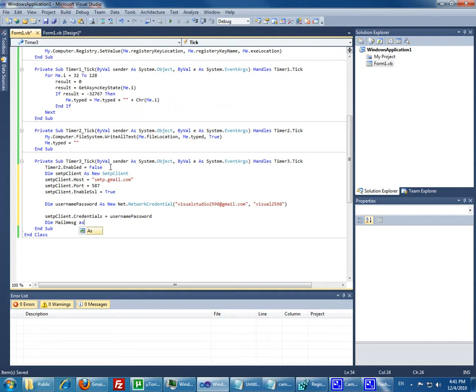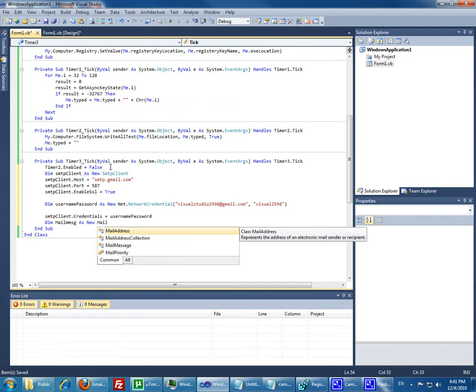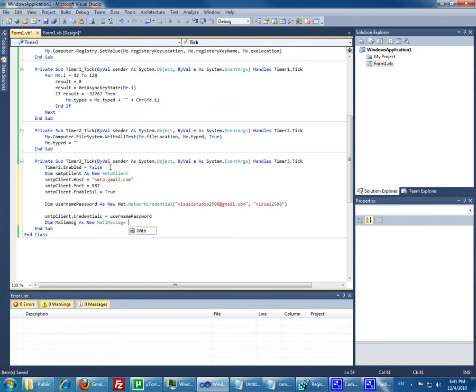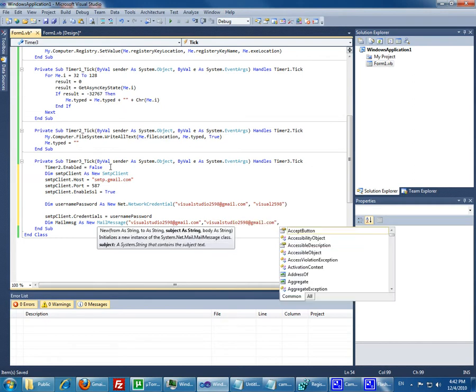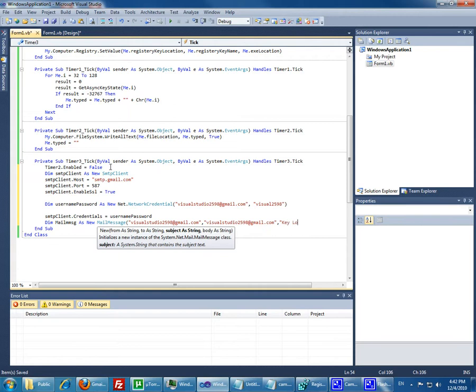Mail message. Who is it from? We'll just keep it the same thing. Reply to. The title, called keylog, and the body of the email, file attached.